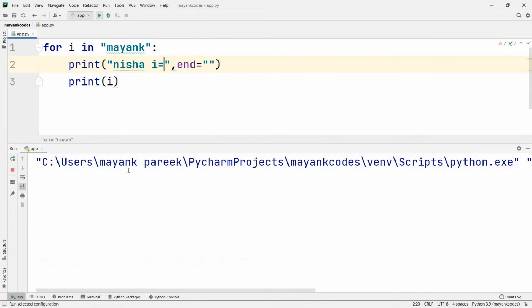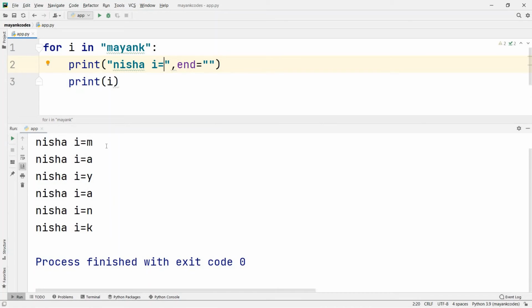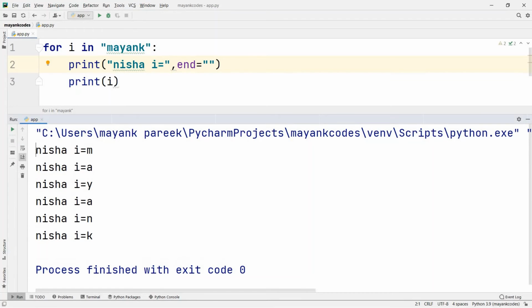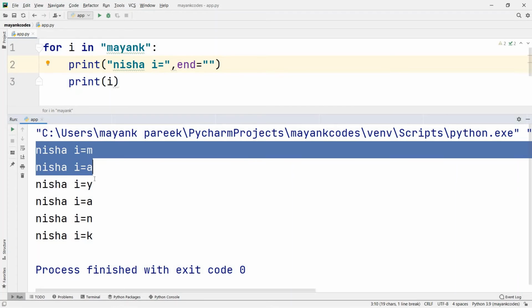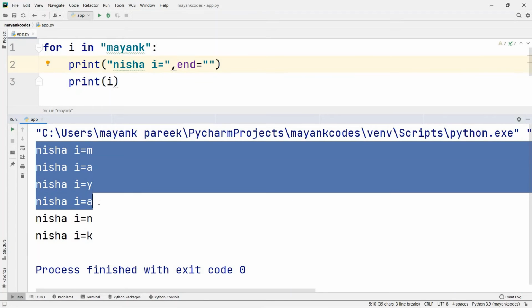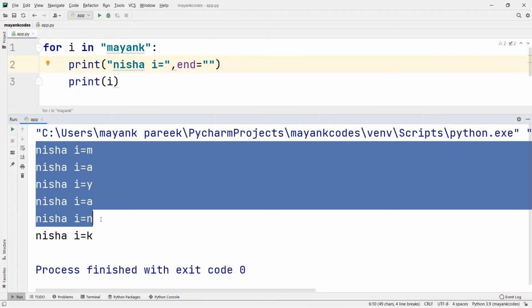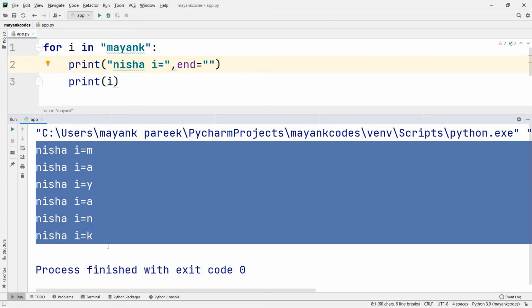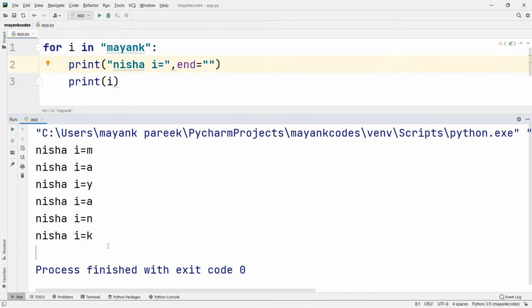Over here you can see I'm getting the first Nisha for m, the second Nisha for a, the third Nisha for y, the fourth Nisha for a, the fifth Nisha for n, and the sixth Nisha for k. So I get a separate Nisha for each letter of the name.